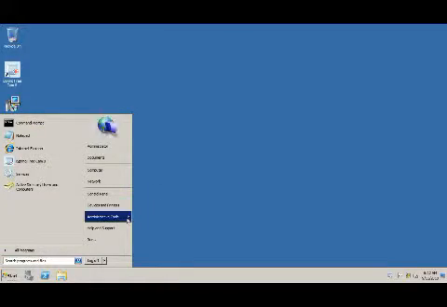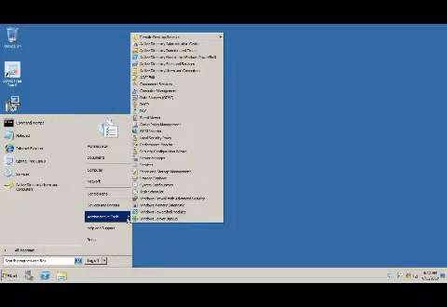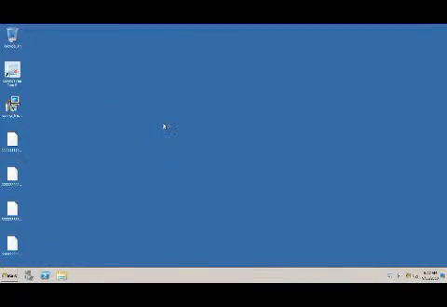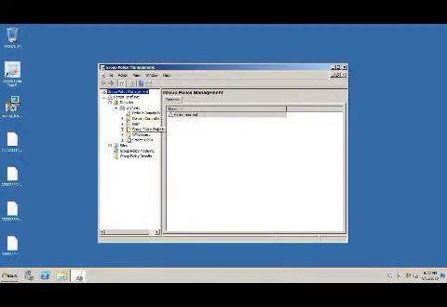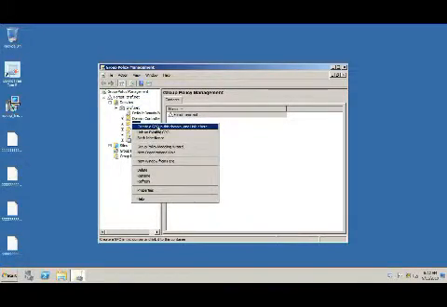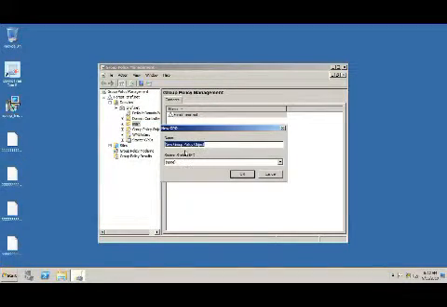Click Start, Administrative Tools, then click Group Policy Management. Expand the domain and go to the folder you created earlier. Right-click, then click Create a GPO in this domain. Type a GPO name, then click OK.